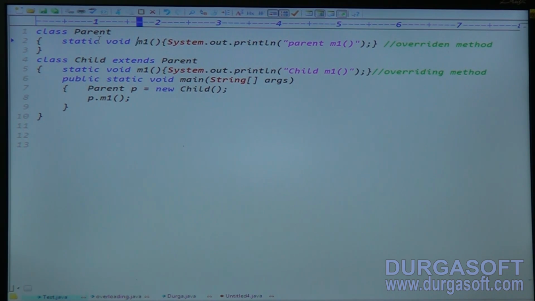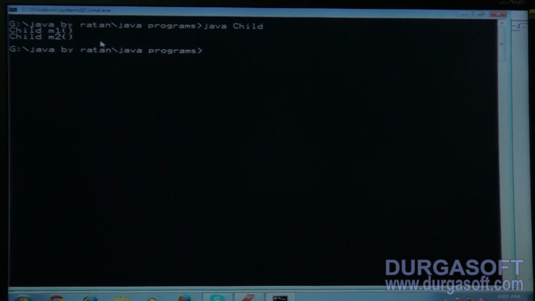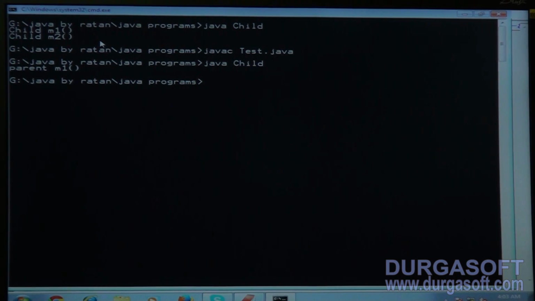Generally you are thinking, Ratan, at compile time the compiler checks methods in the parent class, and at runtime whichever class object is created, that class's methods will be executed. As part of our last 50 minutes of discussion, you are able to directly say the output is Child m1. But one twist here. What is the twist? Do the compilation, do the execution, the output is Parent m1.